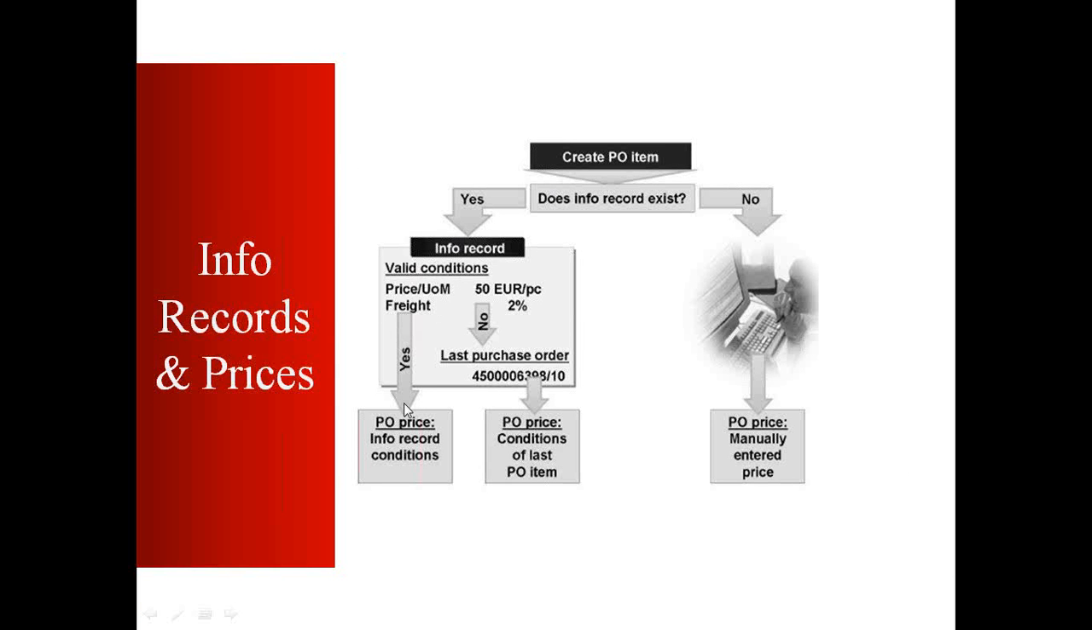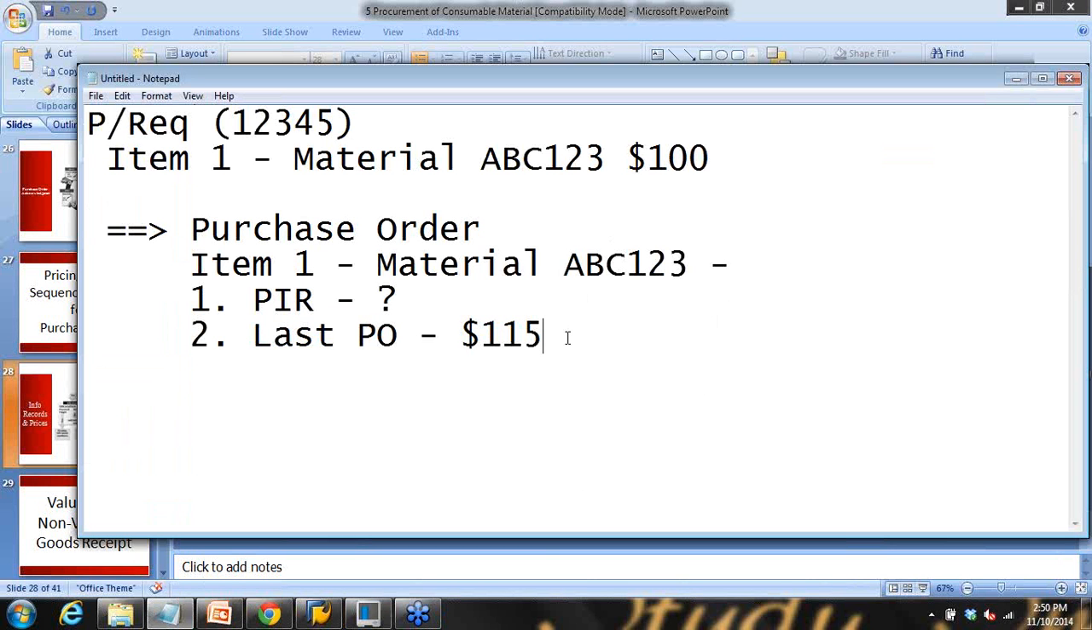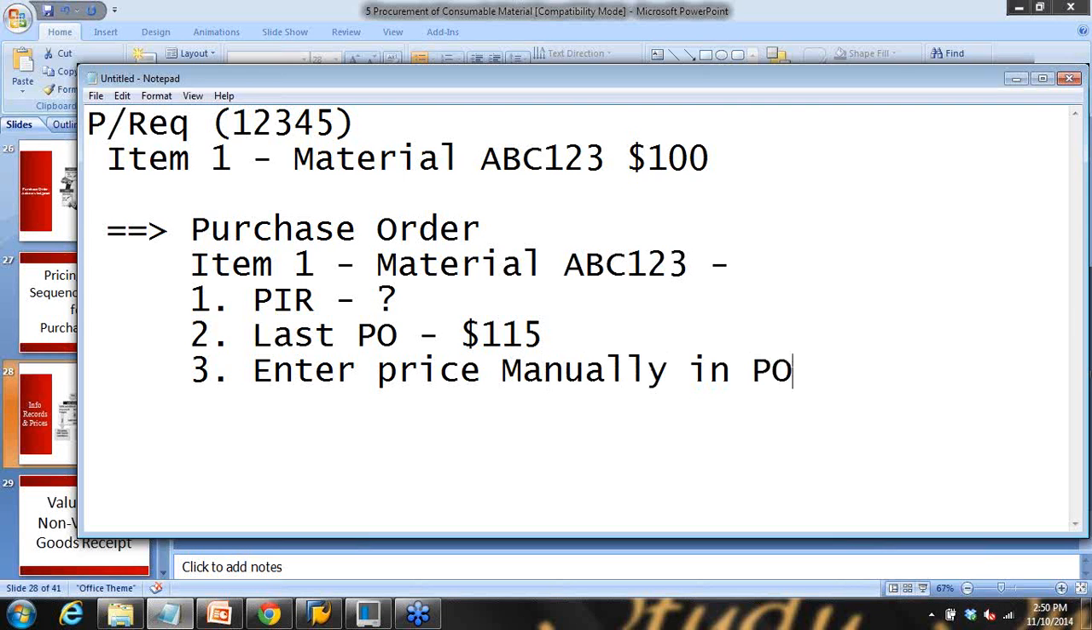the price info record. If it finds the price here, that's good. If it can't find the price here, then it will look into the last purchase order. If you still can't find the price, you need to manually enter. That's the third step. If it can't find the price in both of them, you need to enter the price manually in the PO.